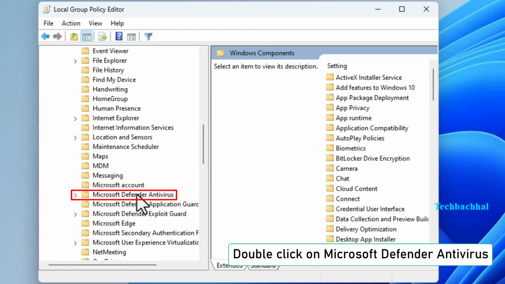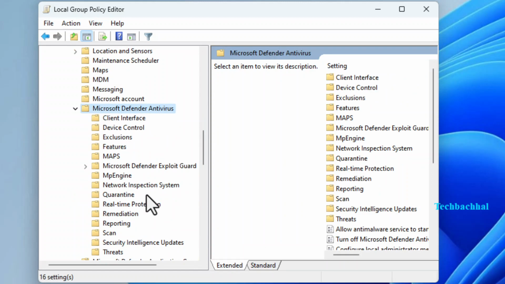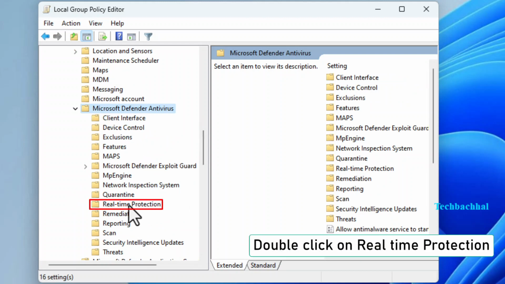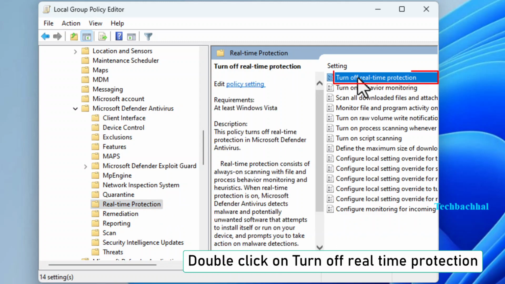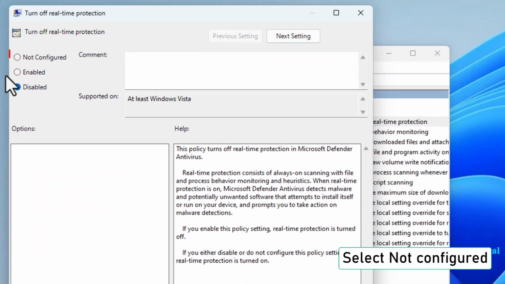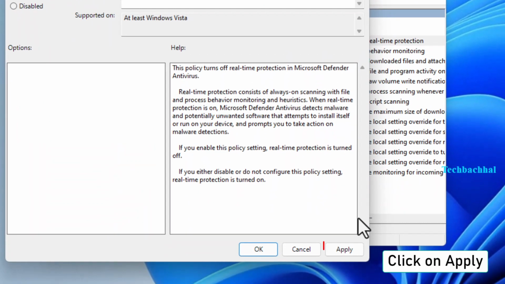Find and double-click on Microsoft Defender Antivirus. Double-click on Real-Time Protection. Now, double-click on Turn off Real-Time Protection. Select Not Configured. Click on Apply and then OK.